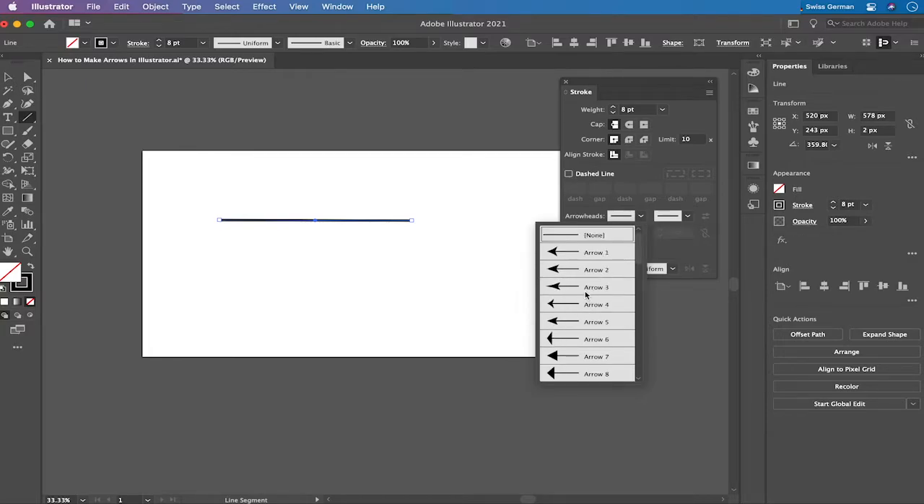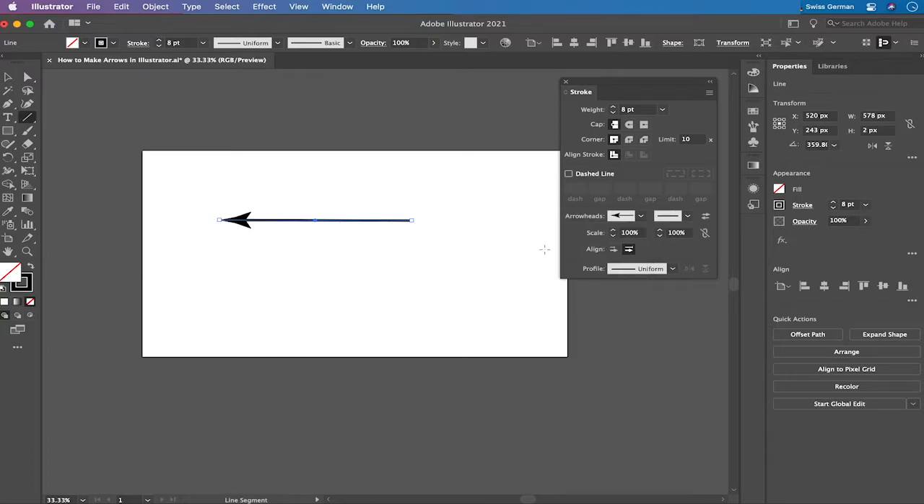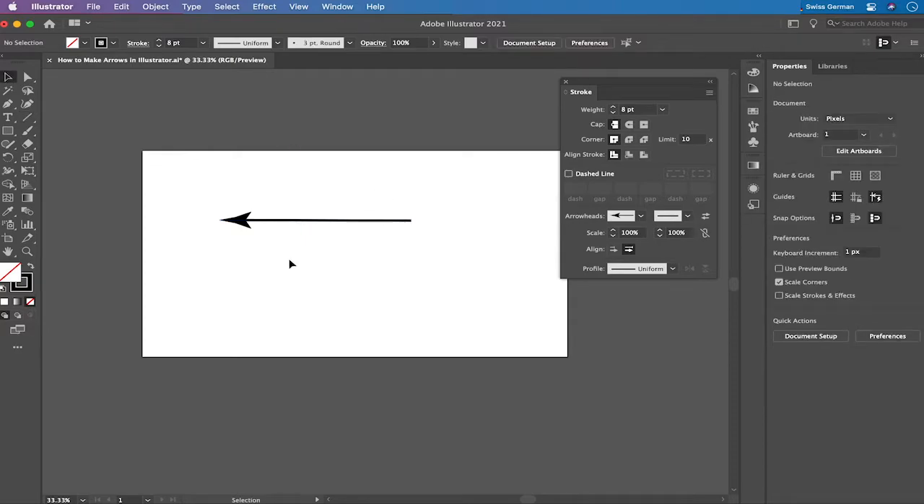Now to finalize our arrow, we simply need to choose an arrowhead here from this drop-down menu. I kinda like arrow 3, so I'll simply click on that to finalize our arrow. And as you can see, our straight line now turned into a perfect arrow. You can now obviously still adjust your arrow.